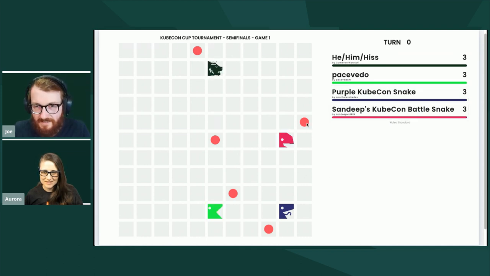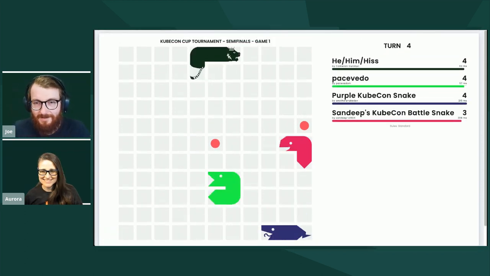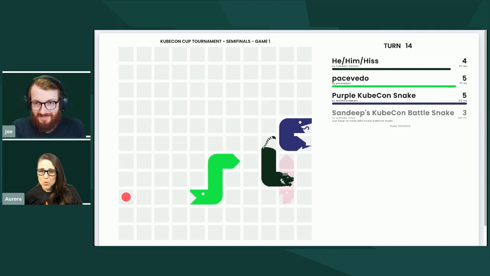Again, all fairly even food. Not going to be much in it. Passivado as a former finalist, and Sandeep as a former finalist are the two to watch. Oh, we've just got He Him Hiss. Oh no, this is going to be a spicy game, I think. Let's kick it off. Okay, Sandeep already out.